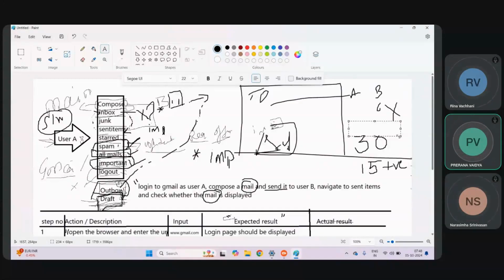This will be your assignment. Okay, sir. Got it? Yes, sir. 30 scenarios, right? And 15 positive and 15 negative. Yes. Okay. Got it.